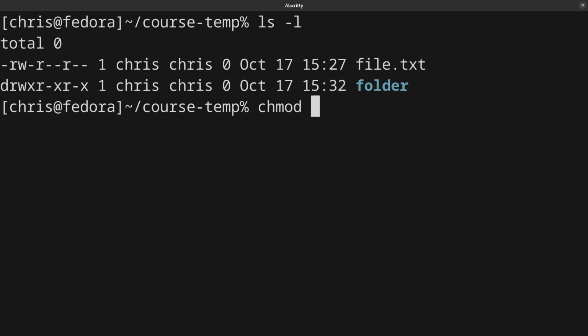And maybe the human-readable or just the letter way is easy because it follows the same format. In this case, just remember, I am going to use the entity, the action, just add or remove, and the permission, obviously, and the file, in this case, file.txt.